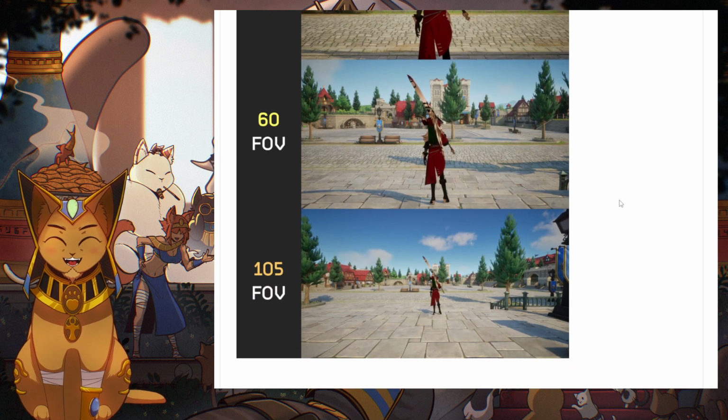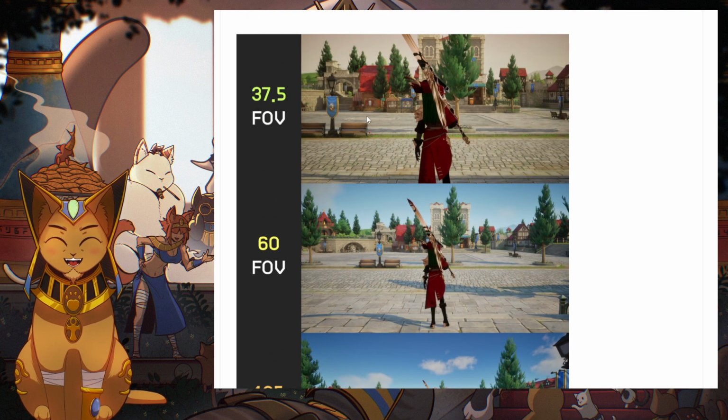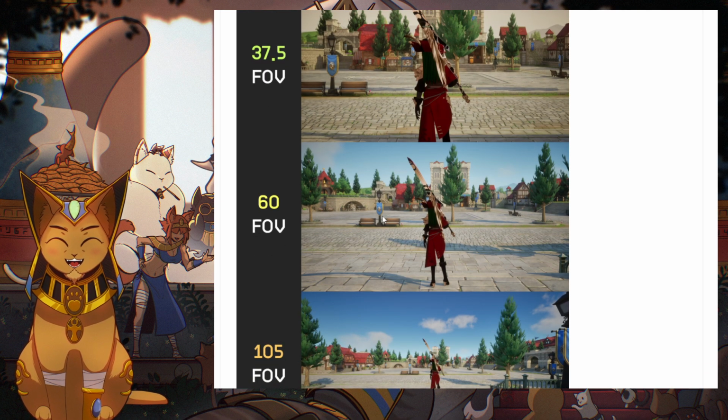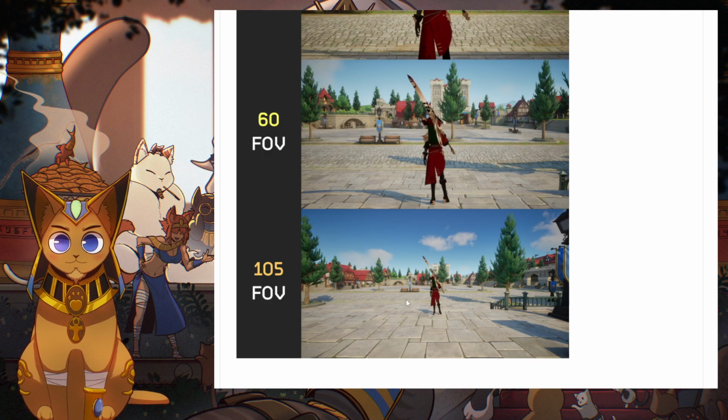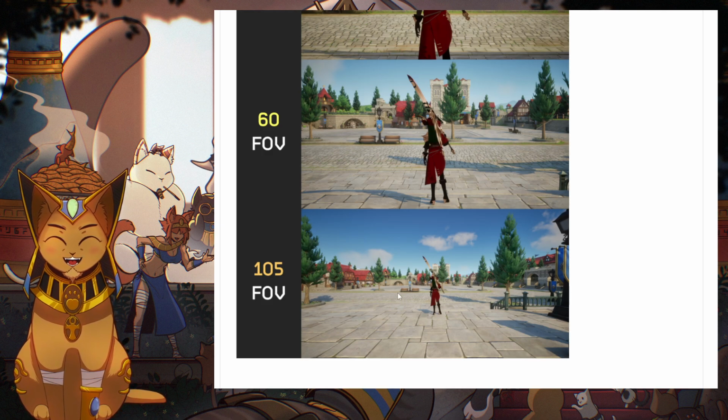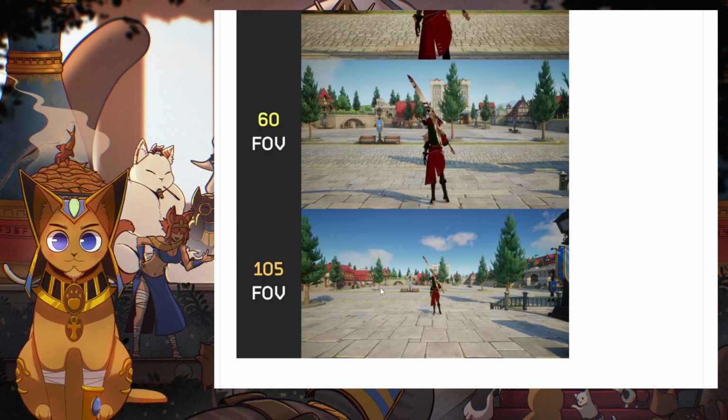So here you can see 3 different images of the field of view. Right here they're zoomed in to the back of their character. And then here they're zoomed out a little bit more and you can see a little bit more behind them and in front of them. And then here they're zoomed way out and you have a good view of Dumbarton.